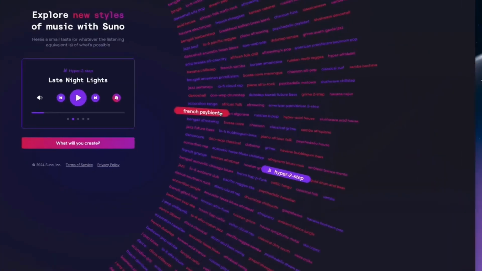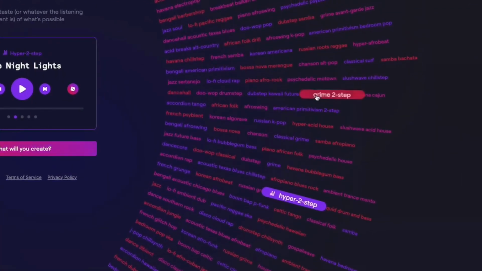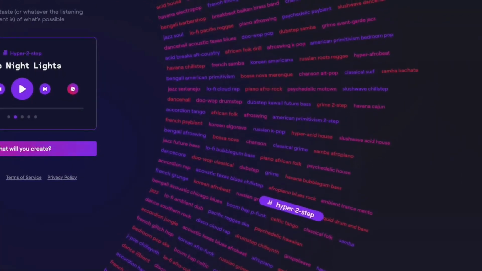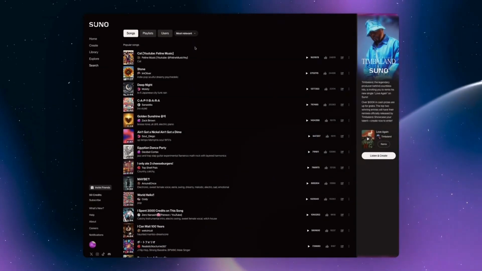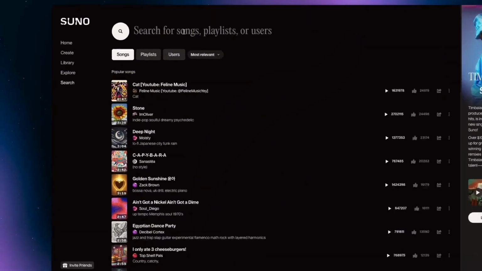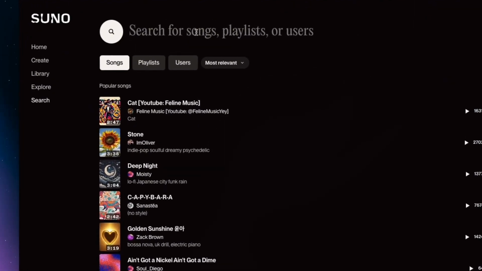And so you see that, and you can just explore all the various different styles that have been created on Suno. You can also go into search, where you can search for either a user that you frequently listen to, a specific playlist, or just specific songs, right? And you can use this filter to see whether you want to look through most relevant, trending now, or most recent.